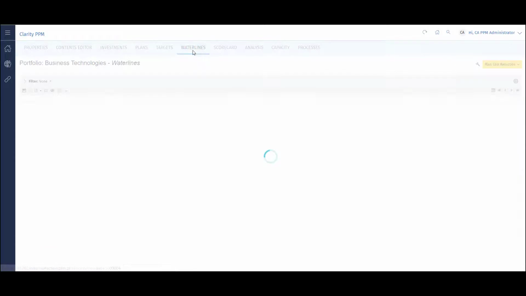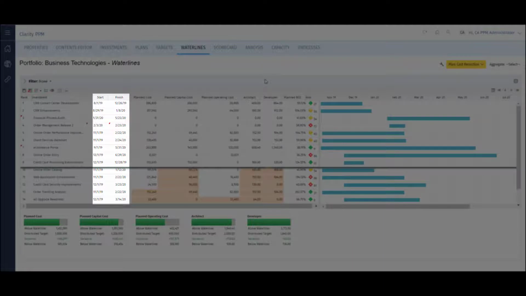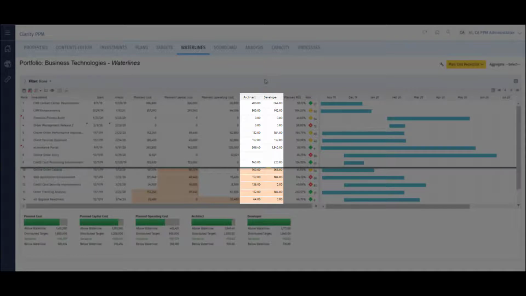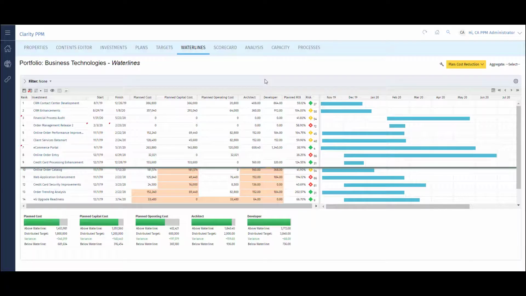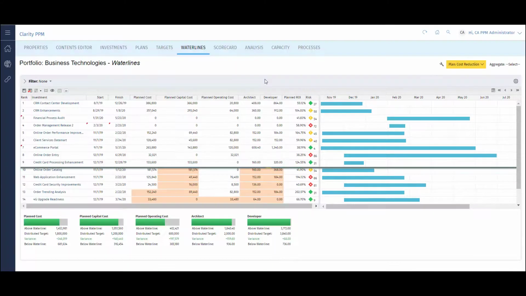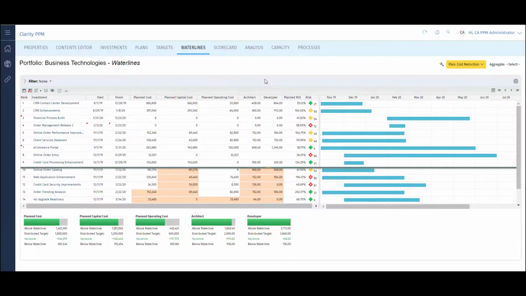The Waterlines view has a list of ranked projects with key information like start and finish date, planned cost broken out by capital and operating cost, role demand, and risk score. I have a timeline view that I can use to visualize and modify the schedule of work. I also have real-time constraints built in to understand how my portfolio is tracking to the targets I entered and the impact of adding or modifying projects in scope.